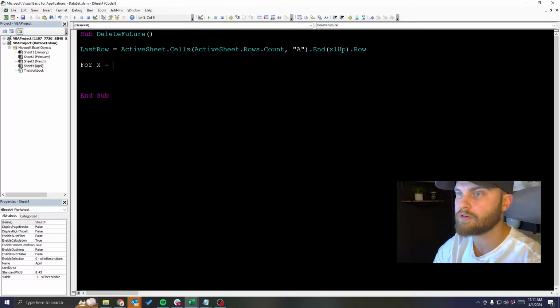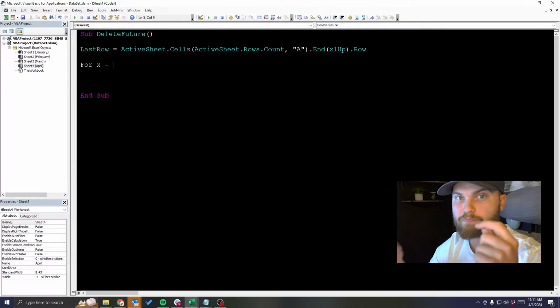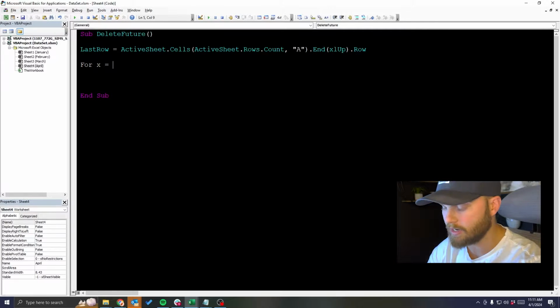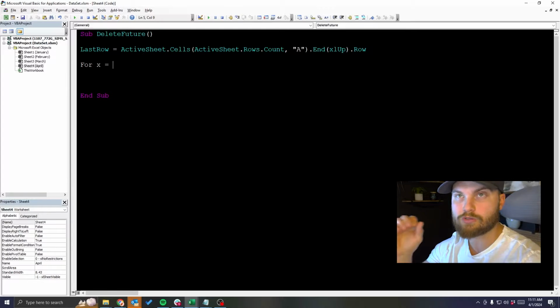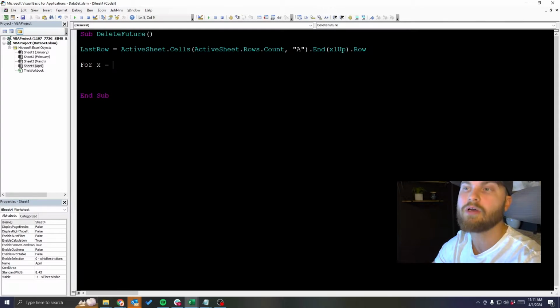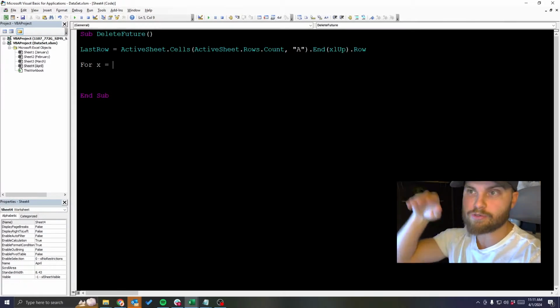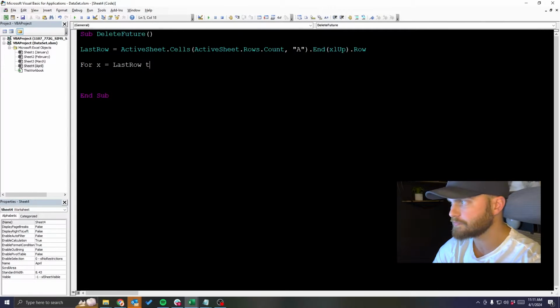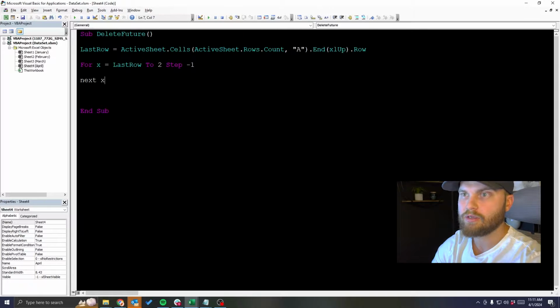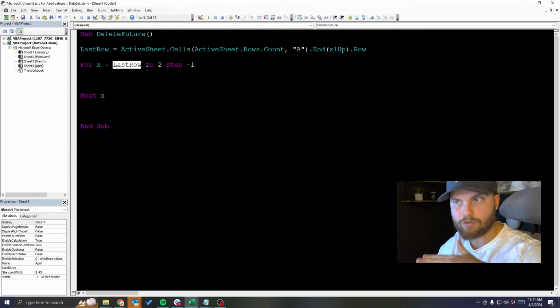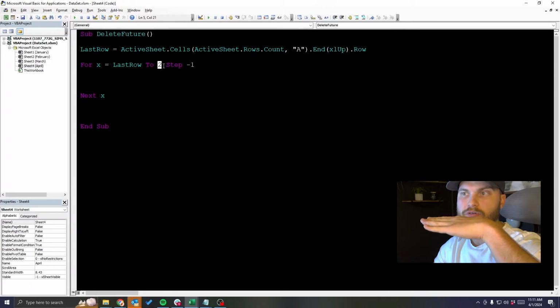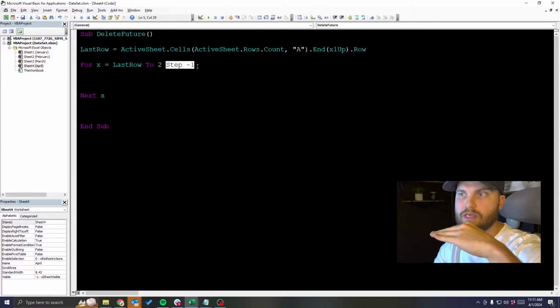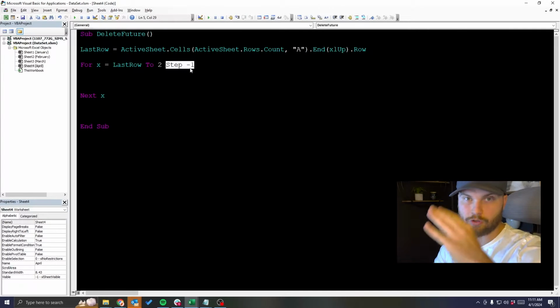So for x equals, we're actually going to be doing a for loop backwards this time, and I'll explain why in a minute. So instead of x equals 2 to our last row, we're going to go from the last row up. So we're going to loop backwards. For x equals LastRow to 2, Step -1, which means we're starting on the last row and going upwards, up our rows to row 2. Step -1 simply means loop backwards.